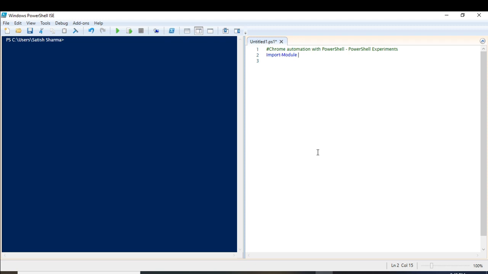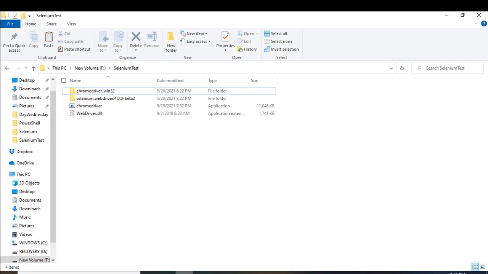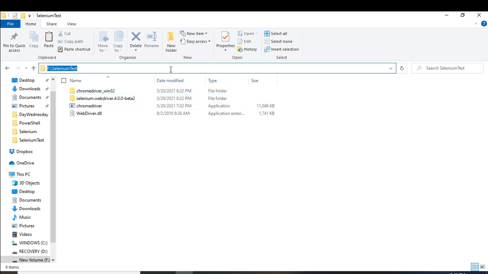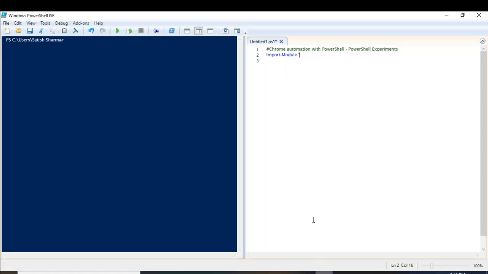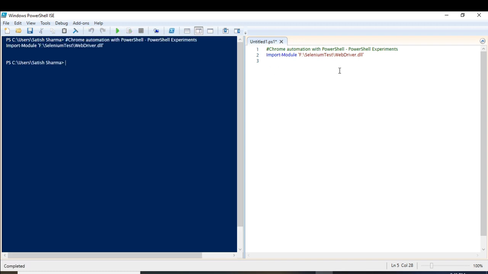So how can we do it? By using Import-Module and copying the address. I've created a separate folder for it, so I'll be copying the address of this folder, and now this is the address, and I'll be importing webdriver.dll. Let me run the script so that it is imported. Now it is imported. Now we have to use the Chrome driver.exe.